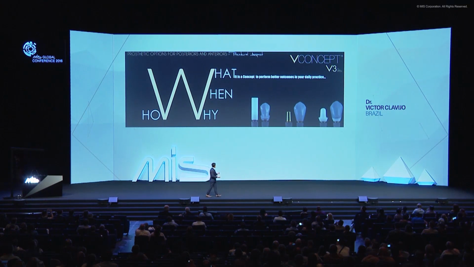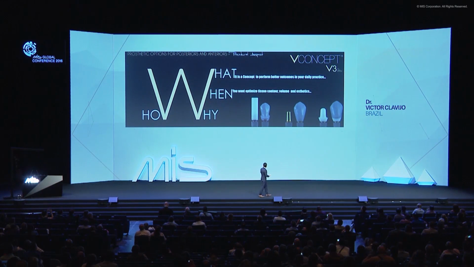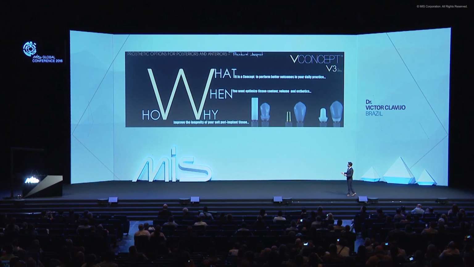what is the V concept? For me, it is a concept to perform better outcomes in our daily practice. When? You use it when you want to optimize the tissue, volume, color, and steady outcomes. Why? Because we can improve the longevity of our restorations, and how? Using the customized soft tissue approach.